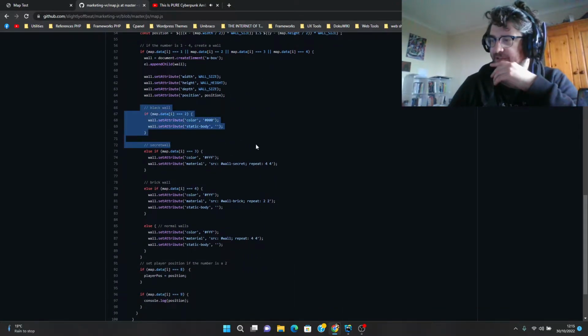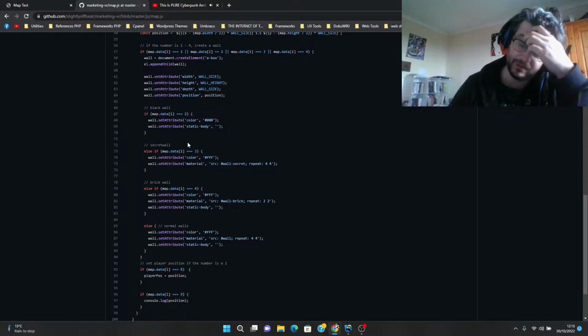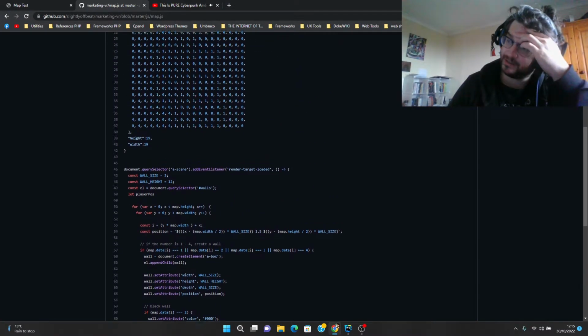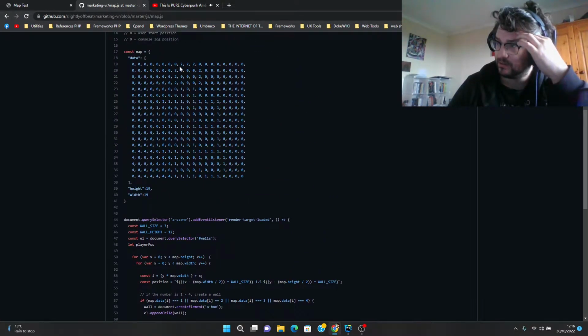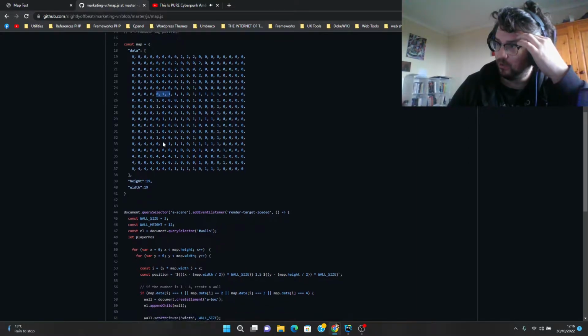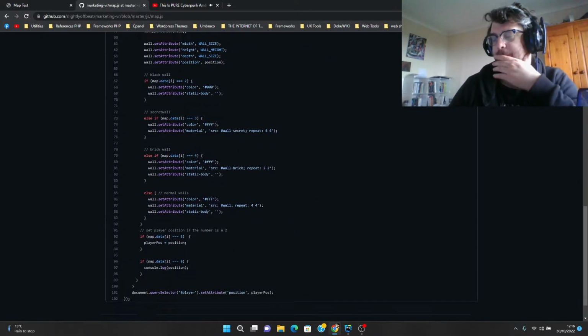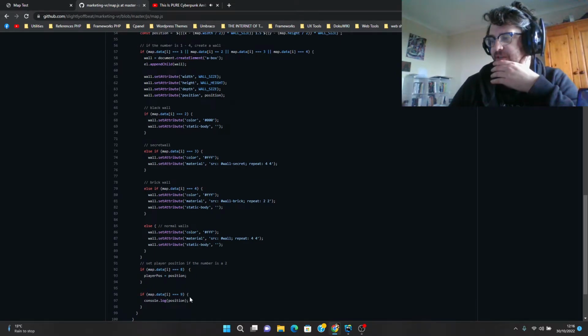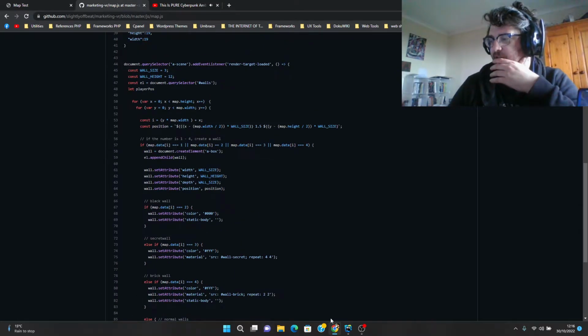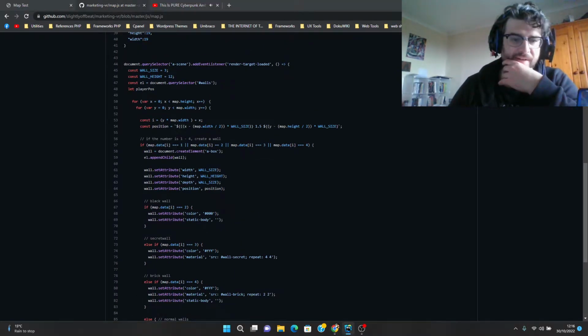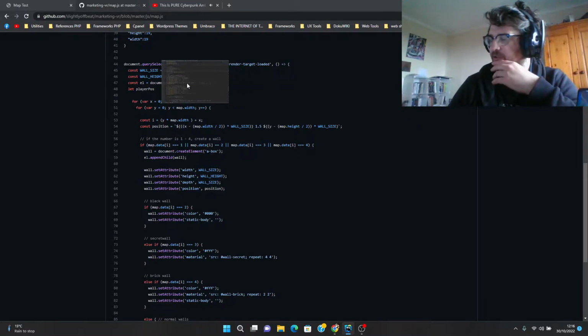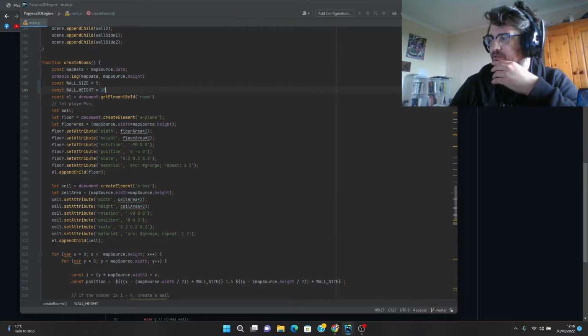Obviously you've got if statements for each individual point in here. For example, one is the normal wall, and it's going to create a wall there. You're also going to set the player position here. So I'll just show my version of that. I created it as a function.